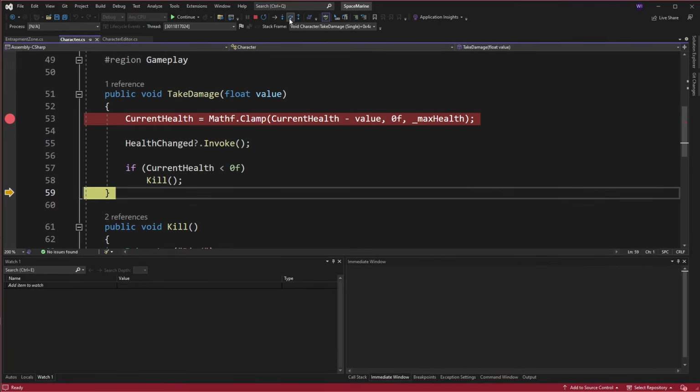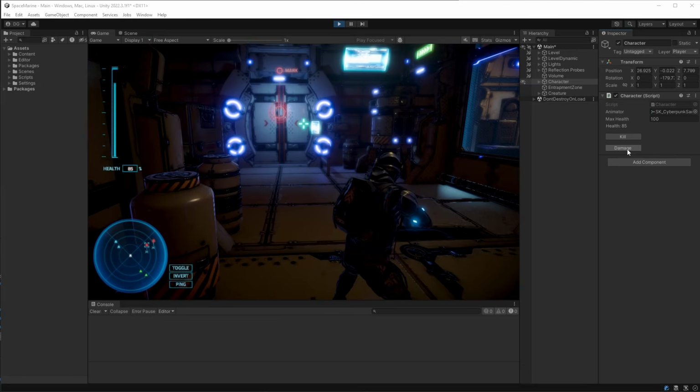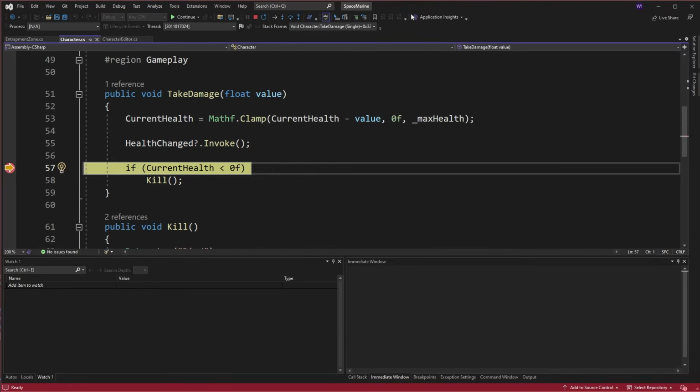Well, all the functionality up to the condition seemed to work fine. So let's move our breakpoint to that condition. Now, when we press the damage button, it takes us to this new breakpoint, and we can see the health dropping by hovering over the current health variable.